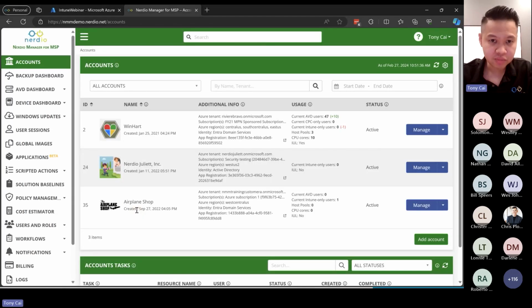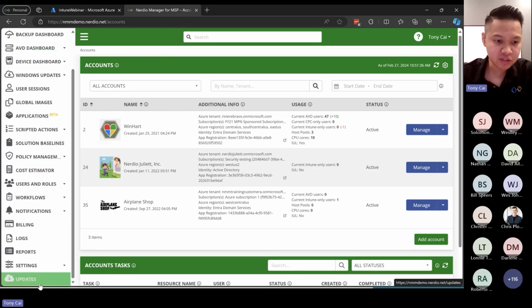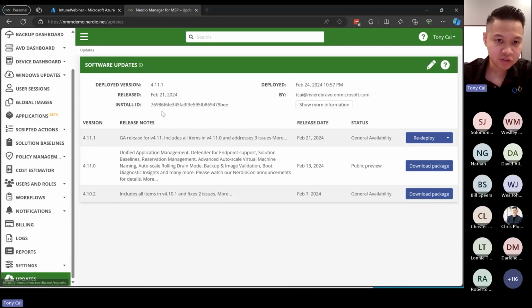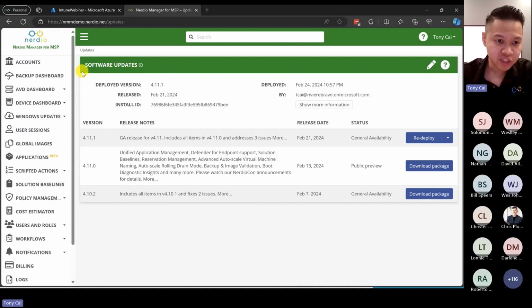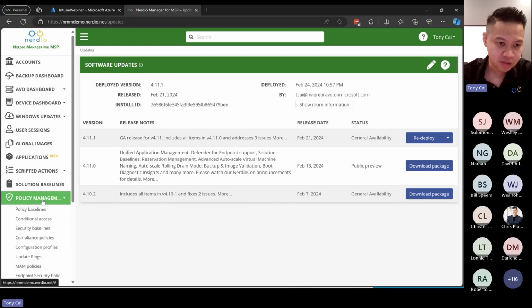All right, so this is the Nerdio portal. If you aren't up to date, you can go down to the update section on the bottom and make sure you're on the latest version. I am running 4.11.1 right now. And we've renamed a couple of things, right? So this used to be called Intune here. We've renamed it policy management. And so we're going to import the two policies that we just made, right?